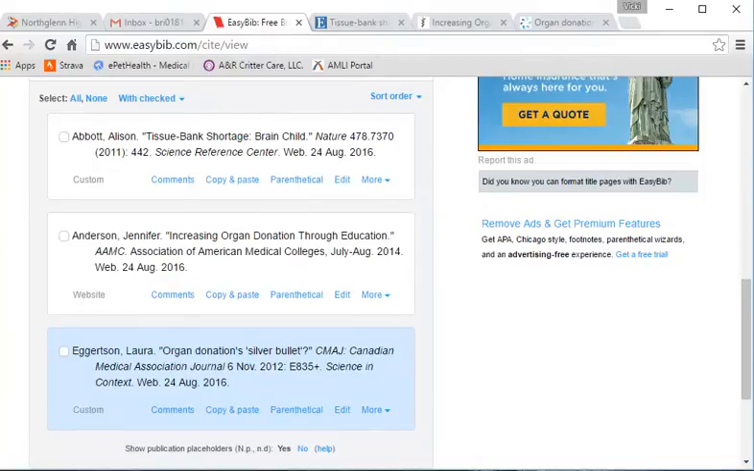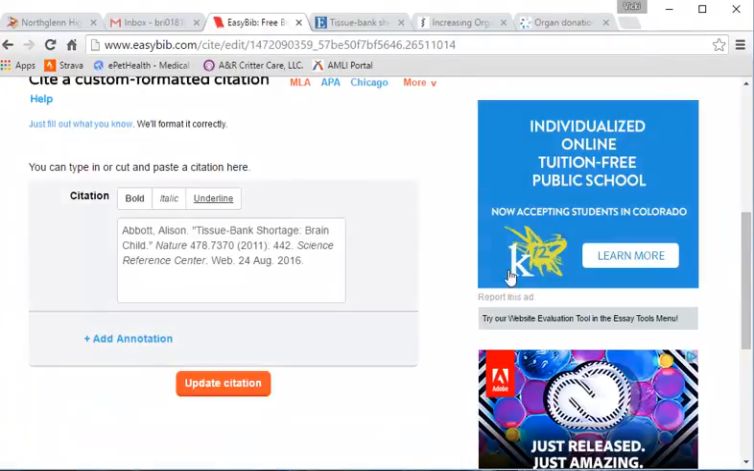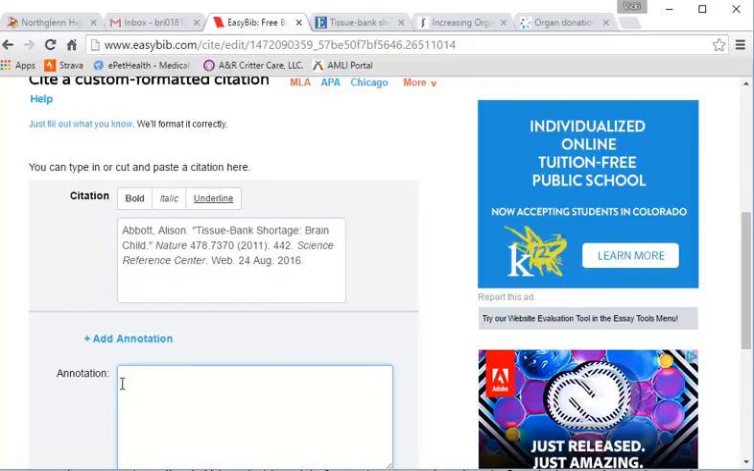Now it's time to add the annotations. It is strongly recommended that you type your annotation in another document and paste it into EasyBib. Start by clicking on the blue Edit link under your first resource. Click on the link to add your annotation. Paste your annotation into the text box provided.